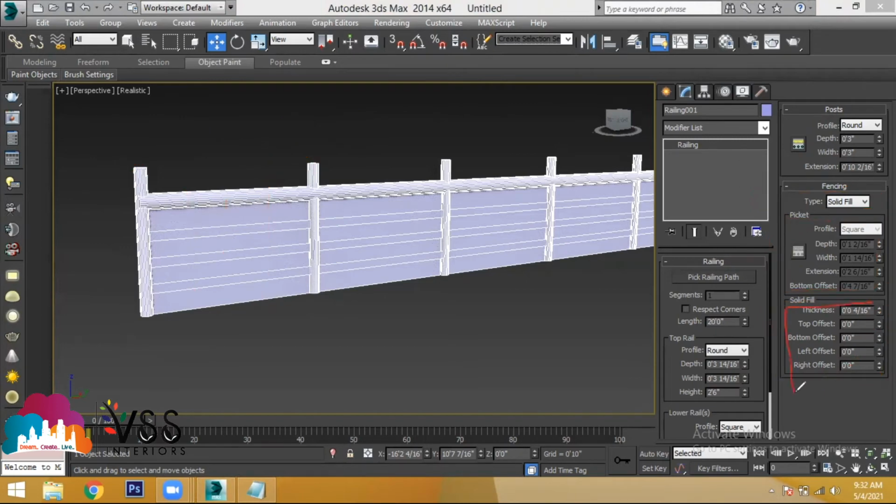Solid fill activation, solid fill modifications వస్తుంది. Pickets activation, picket modifications వస్తాయి. And now let's see. Let's go with solid fill. I'm increasing some thickness.